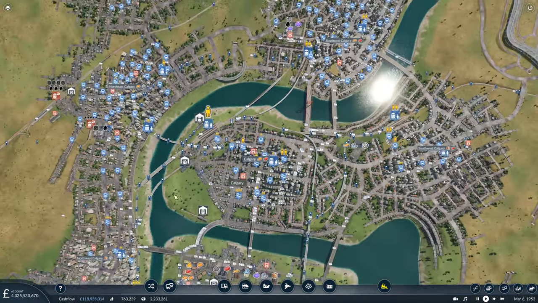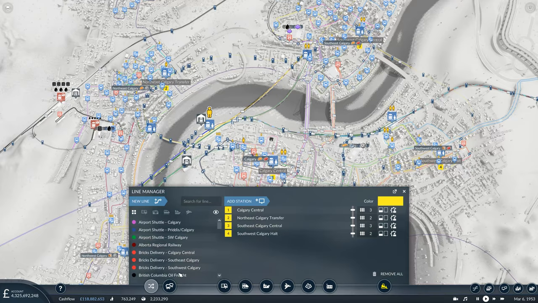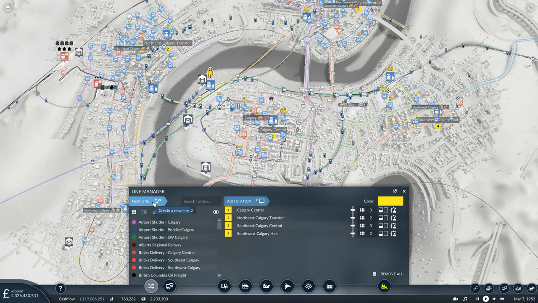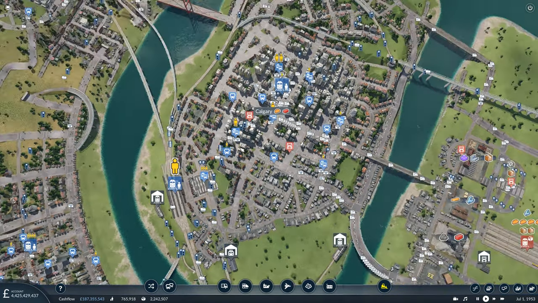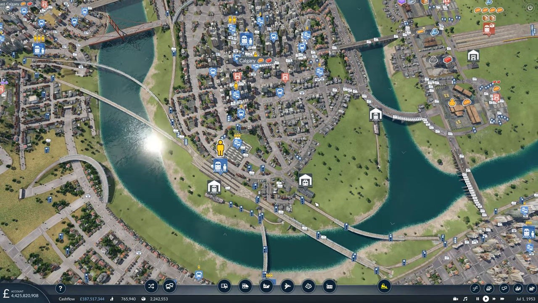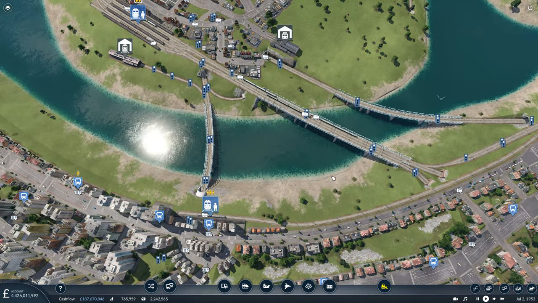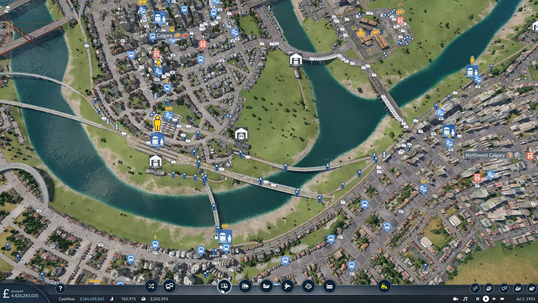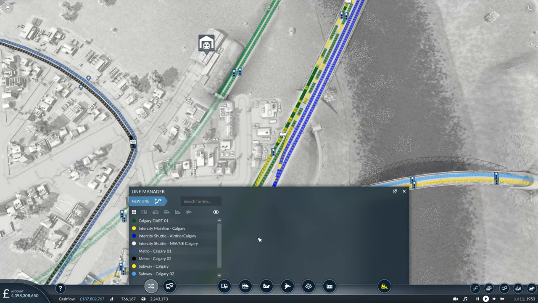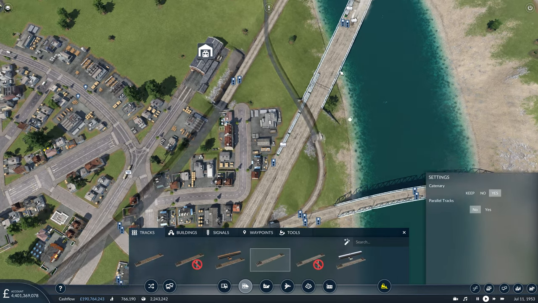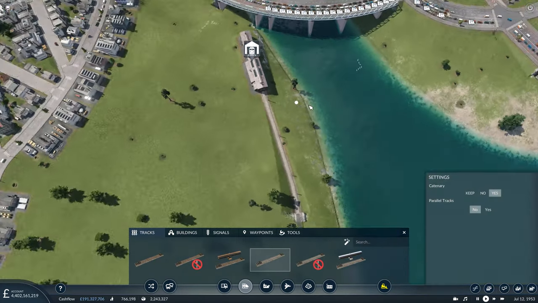So now that we've got the one loop put in place, we can now put in a counterclockwise loop. So we'll create a new line. This will be Subway Calgary 02. And now we can just purchase our trains. I have set up dedicated train depots for the subways, and they are somewhere. I can't remember where I put them. Okay, so there's a track there. If we just open the track tool, then that's better. Is this, that must be the depot there.